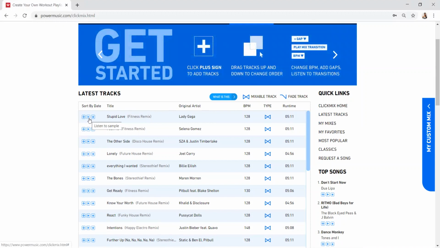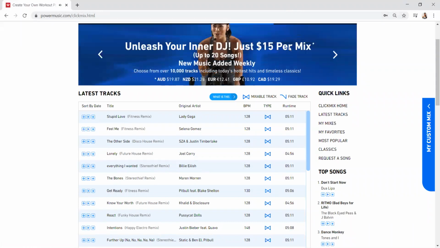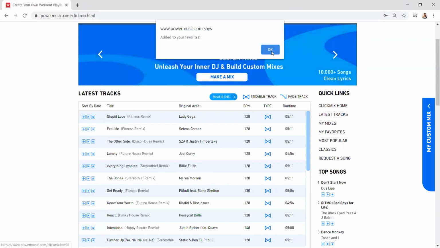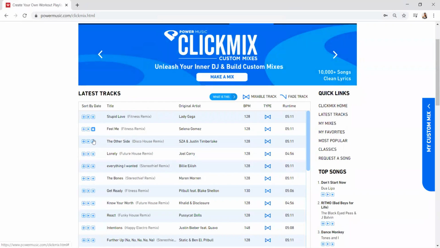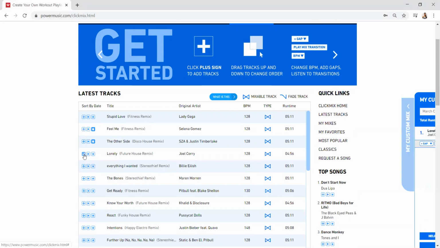To preview a track in the library, you can click the play icon to the left of the song title. If you just want to start by gathering songs you like, you can click the star icon, and that will add it to your favorites list. You can refer back to these tracks by clicking My Favorites. Now, if you are ready to add a song to your mix, click the plus icon.